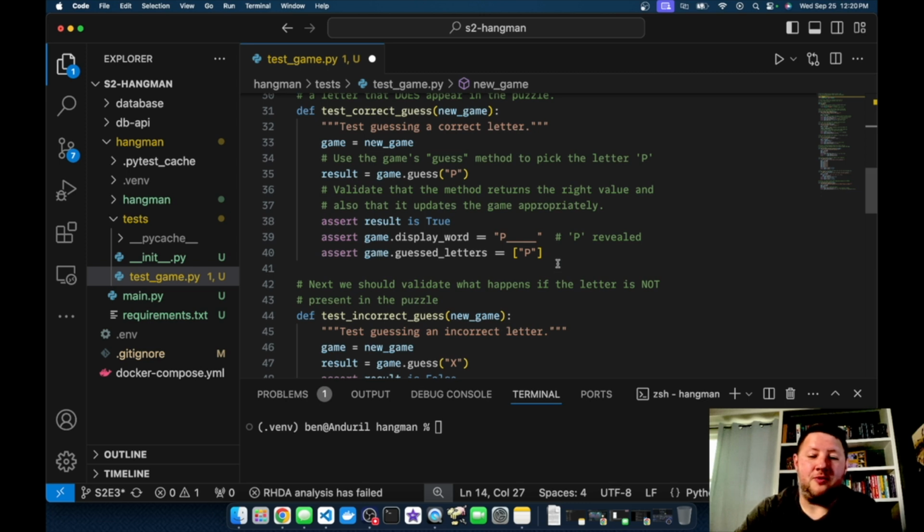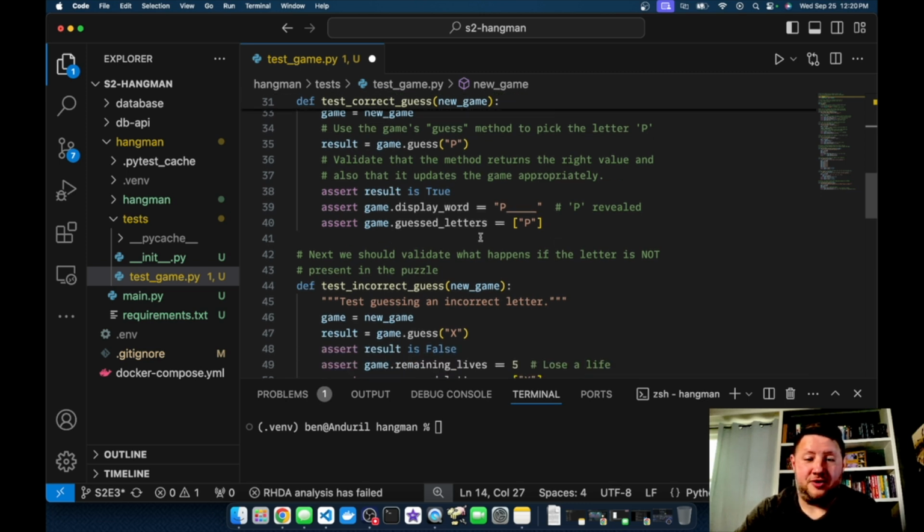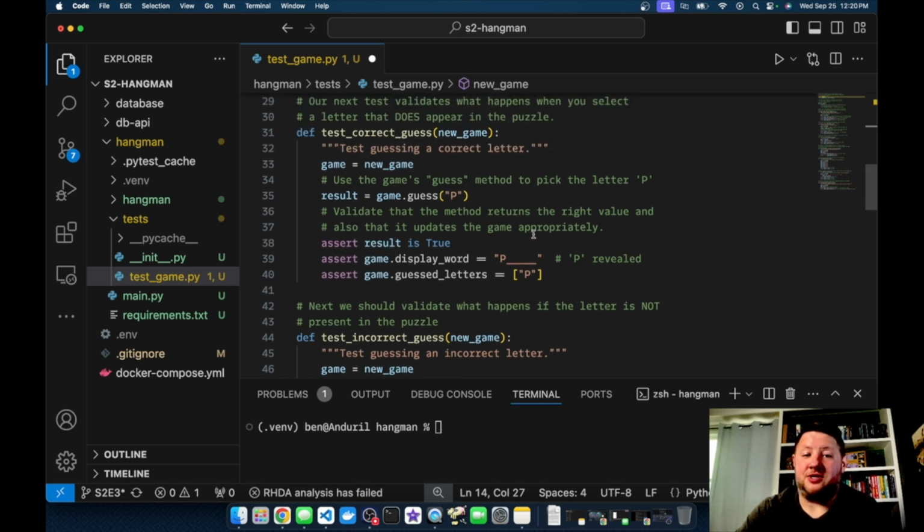And then we also want to make sure that the guessed letters variable now contains P as an item. And that way we have record of what all's been guessed as we go. But those are the conditions that we would expect to be true. If you make a guess and it's successful, then we would see it behave in this way.